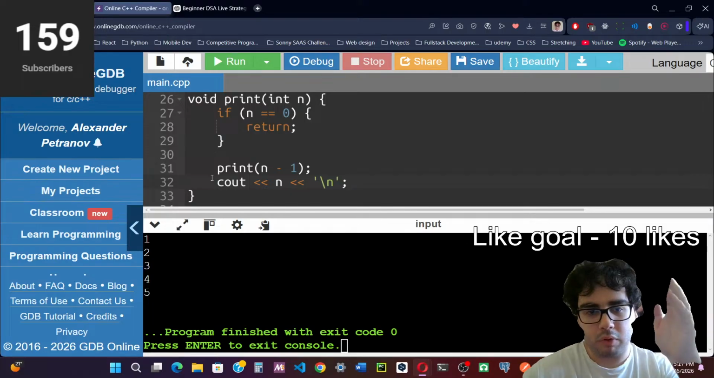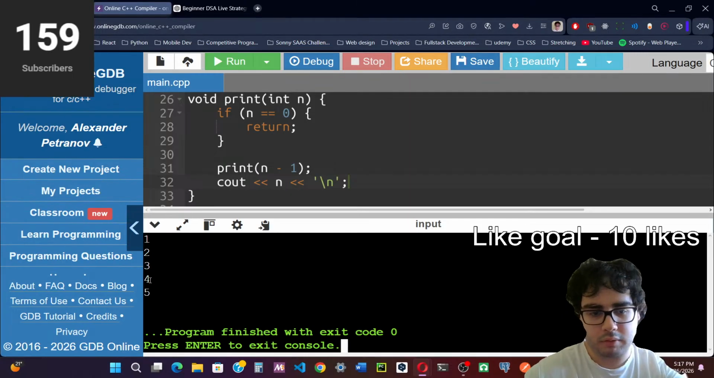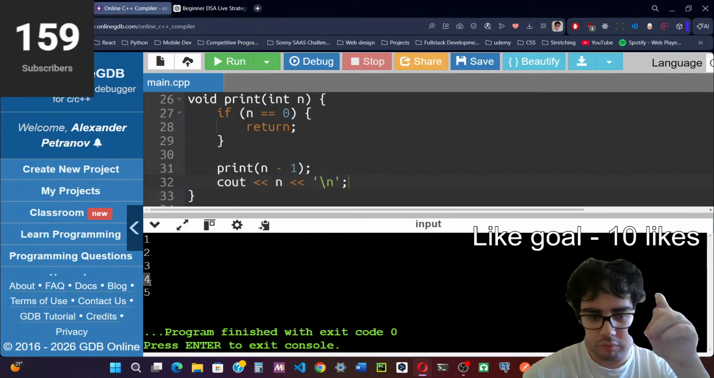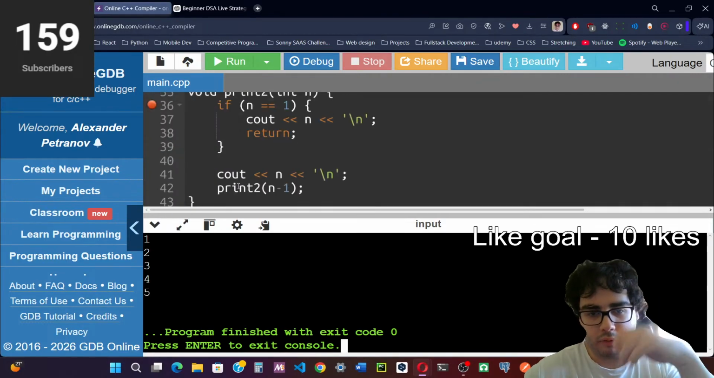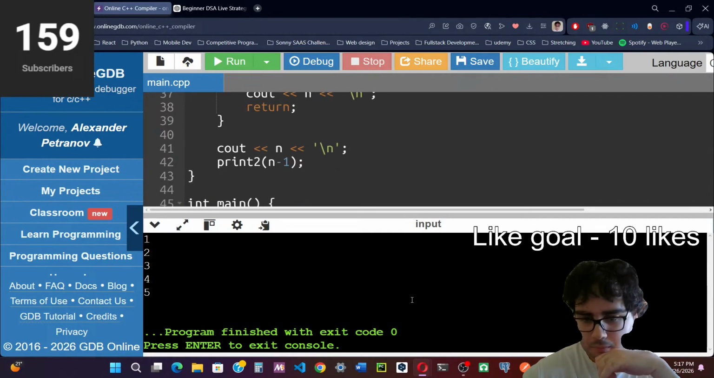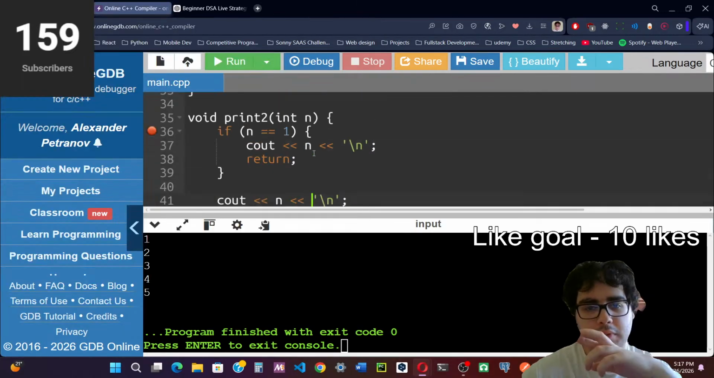Then the last thing before that was print with 2. That is why we got 2. The one before that was print with 3, that's why we got 3. The last before that was print 4, that's why we got 4. The last one before that was print 5, that's why we got 5. And here it's going to be different.